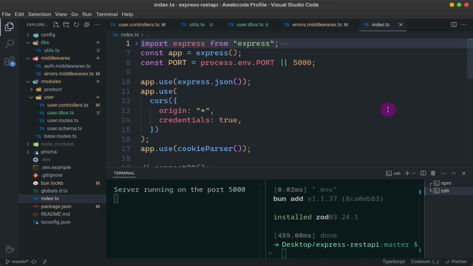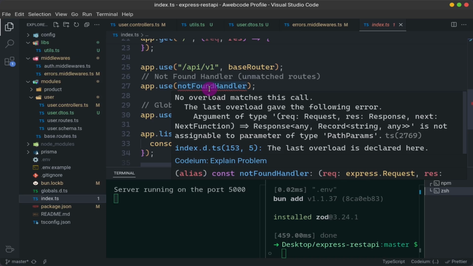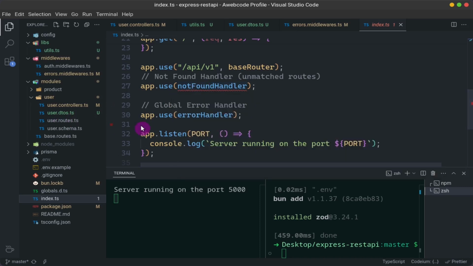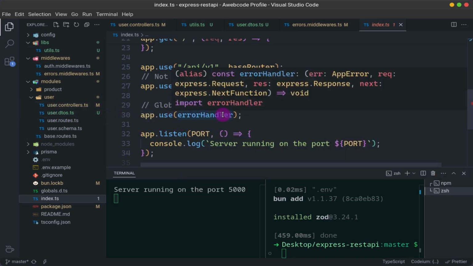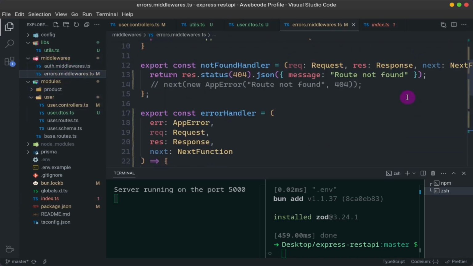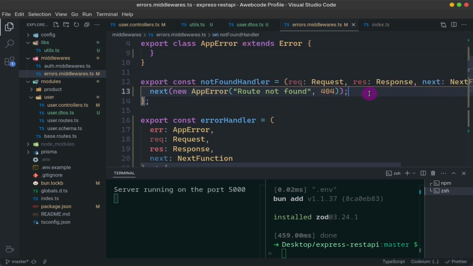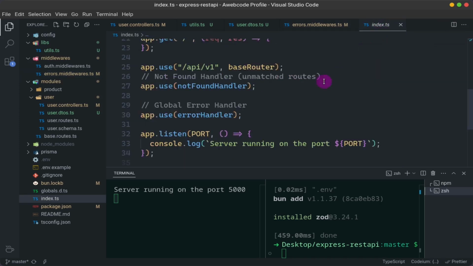Our global middleware function we have used at the bottom, so maybe there is an overload problem. We have used our error handler middleware here, so we need to fix it. What is our problem here? Oh, remove next. Okay, it is working, everything is fine.